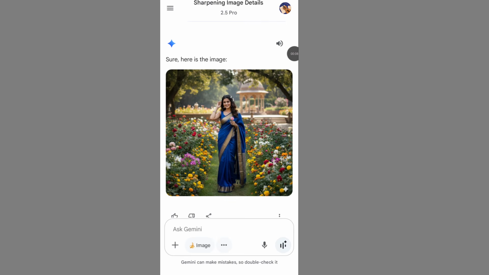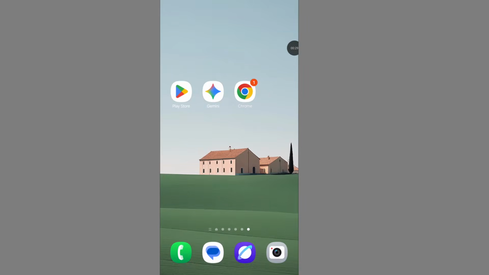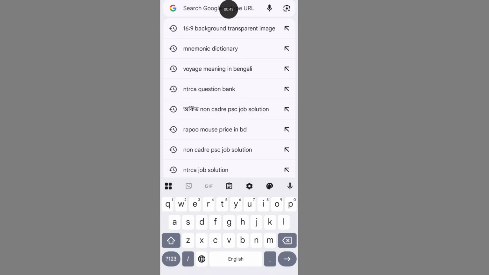Hello viewer, if you face Gemini image aspect ratio problem, let's see how to fix Gemini 1:1 image aspect ratio problem. Step 1. Open any browser or go to Google. Now search 16:9 background transparent image.